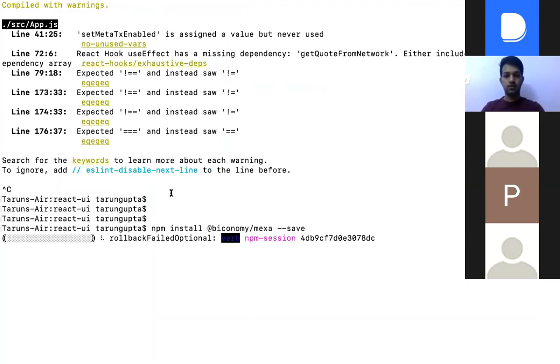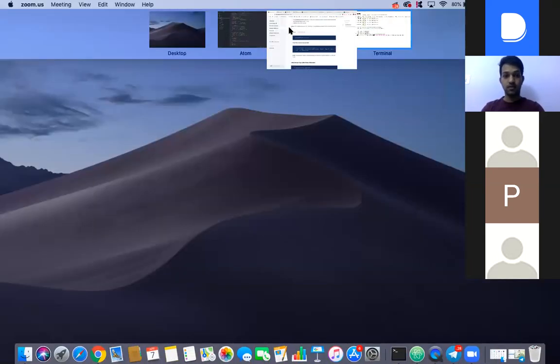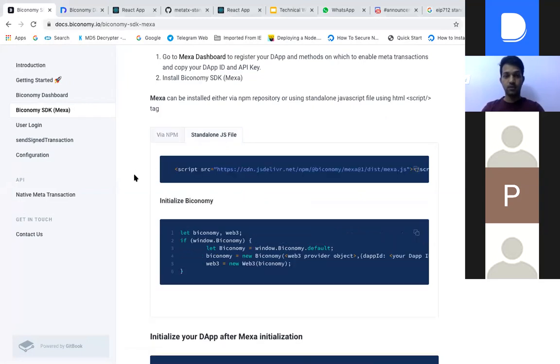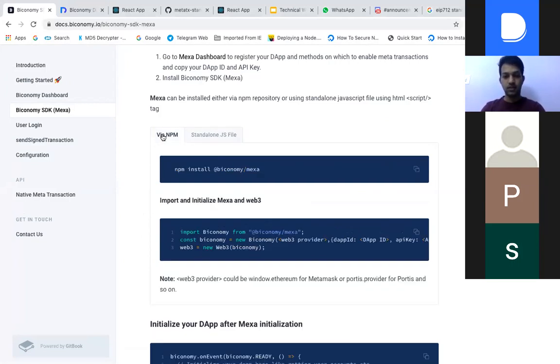Just so you know, guys, this is the way we install Mexa using NPM. If you don't have an NPM project, you can also use the standalone JavaScript file, enabling it using the script tag. Below is the format in which you will enable Biconomy. The process is the same, just the format is different, so you can check this out also.